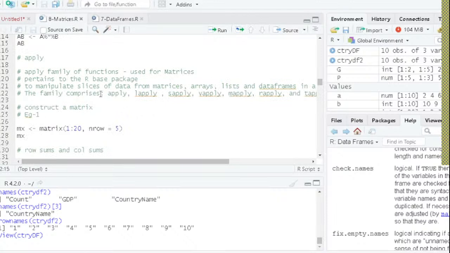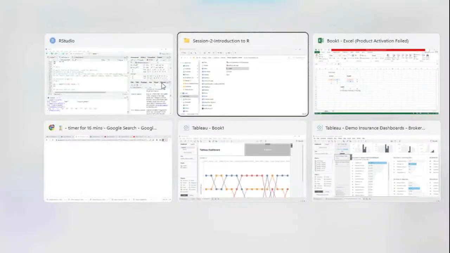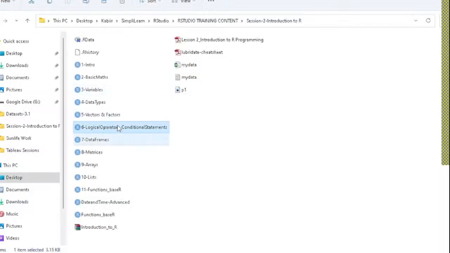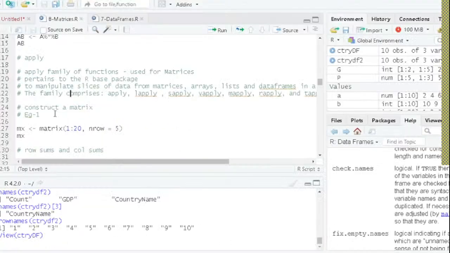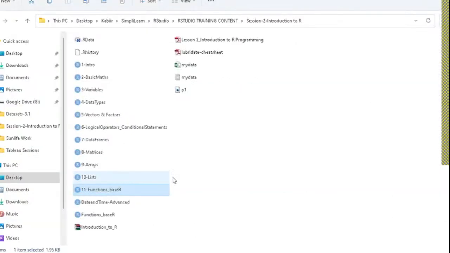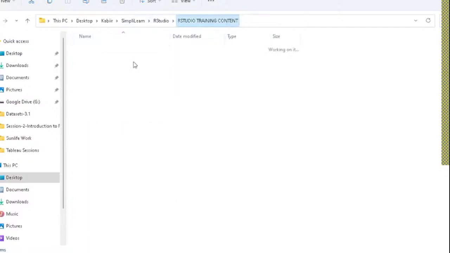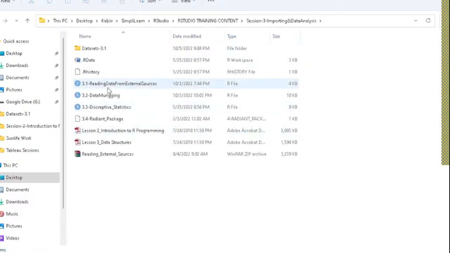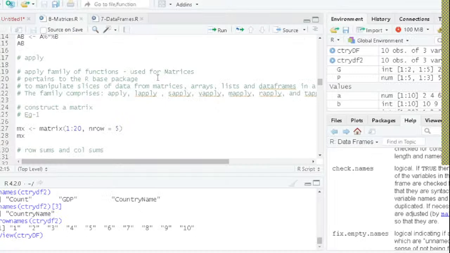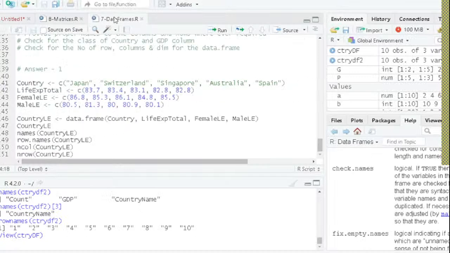So tomorrow we will do logical operators, conditional statements, then functions, then apply function, and importing is very important. We'll start with importing from external sources tomorrow. Is this clear to all of you?